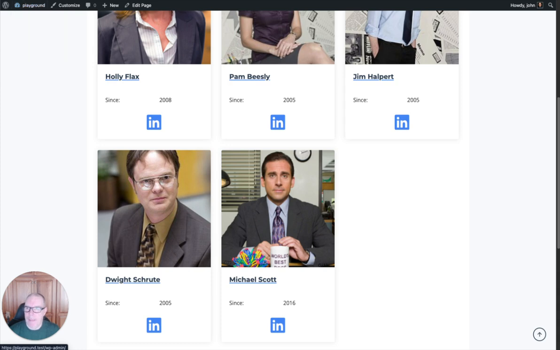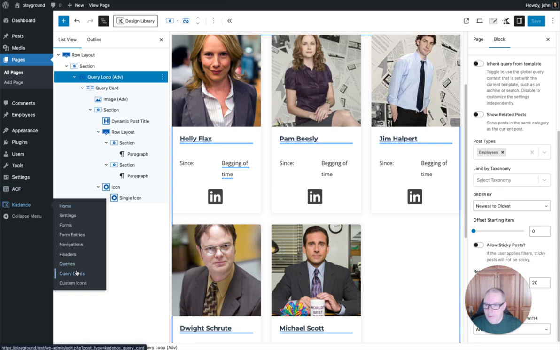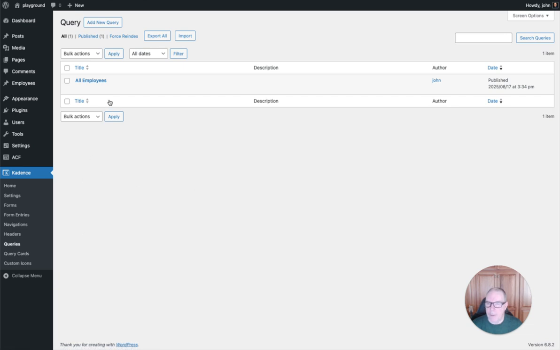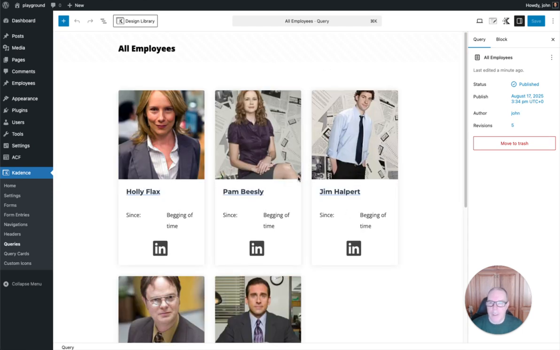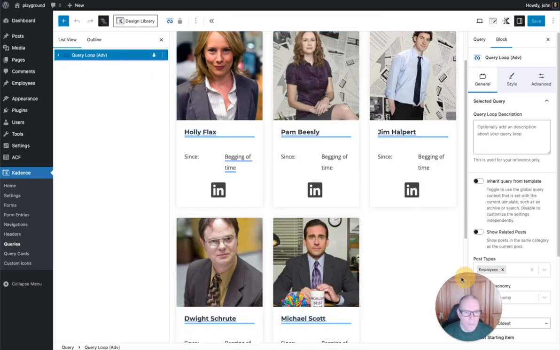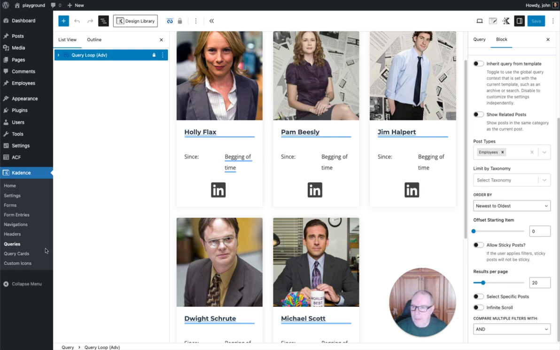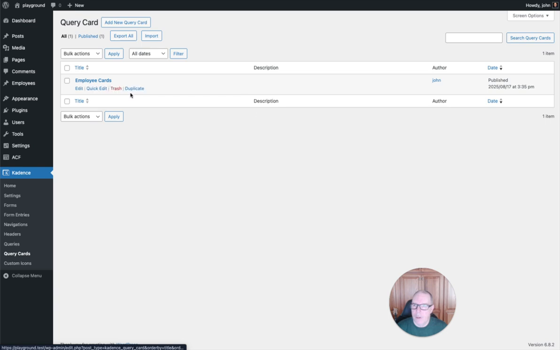Now let's go into the back end again, and I want to show you, let's say later on you come back and you want to edit those pages independently. You don't need to go to the team page to make these edits. Underneath Kadence, you'll see two items down here. One is called queries, and if we look at that, you'll see our all employees query. So if we click on this, we can edit the query directly here. Again, we have access to all of our settings down the right hand side. And if we want to edit the particular card, we can do that here.